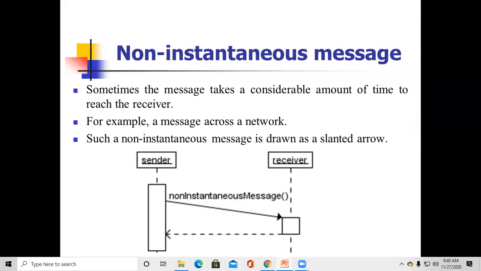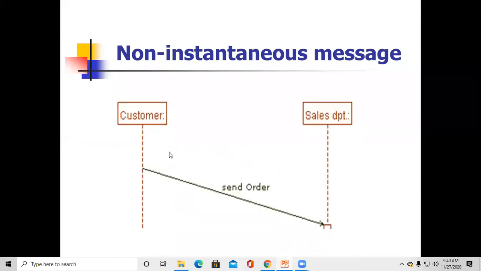Sometimes these messages take a considerable amount of time to reach the receiver, for example, a message across a network. Whenever we send a message, consider that we send it at 9 a.m. and the message reaches the receiver at 9:15 or 9:30 because of the network. Such non-instantaneous messages are drawn like a slanted arrow. Here you can see the slanted arrow. This is a non-instantaneous message between the sender and receiver. See the example: the customer sends the order and the sales department receives this order at a later time.